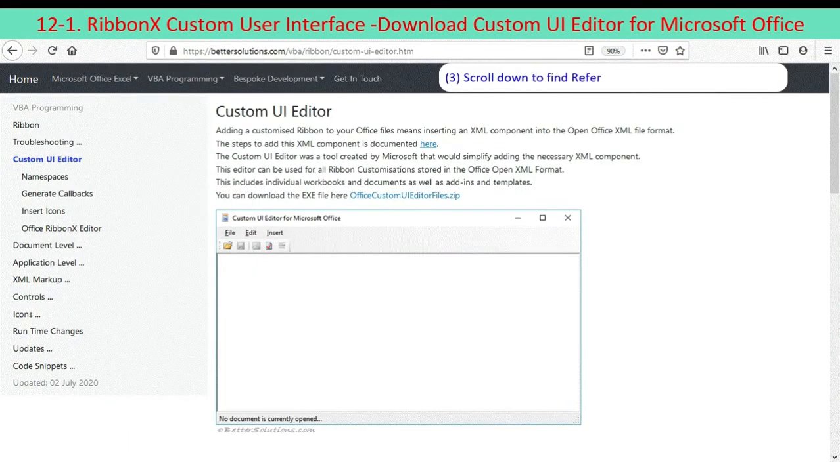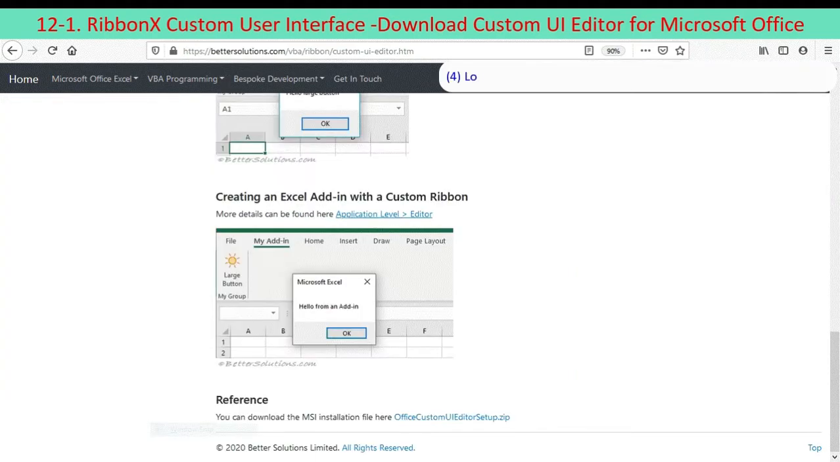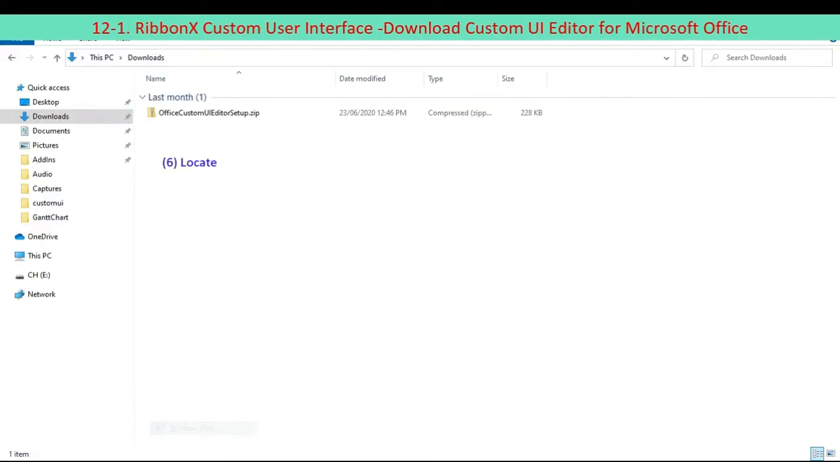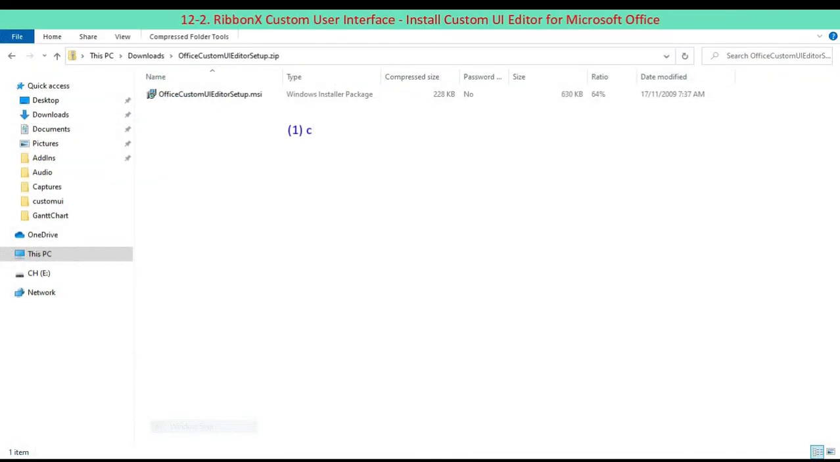Scroll down to find reference. Locate reference. Click download link and save zip file to your machine. Locate the downloaded file, Office CustomUI Editor, in your machine and proceed to install it. Install Custom UI Editor for Microsoft Office. Click the MSI file Office Custom UI Editor Setup.msi.